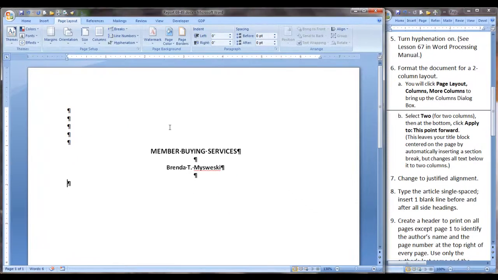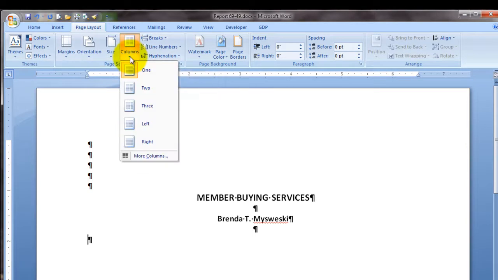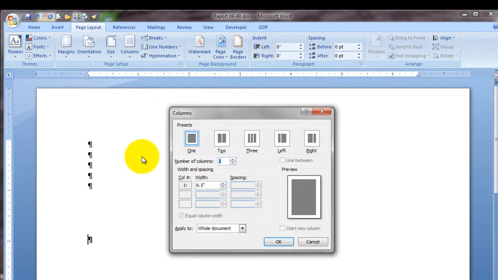Moving on to step 6, we're going to format the document for a 2-column layout. In order to do that, we're going to click Page Layout. We're already there for hyphenation, but this time we're clicking Columns. And don't just stop at the option of 2, but go on down to where it says More Columns. Select that option. On this screen, you can select 2.